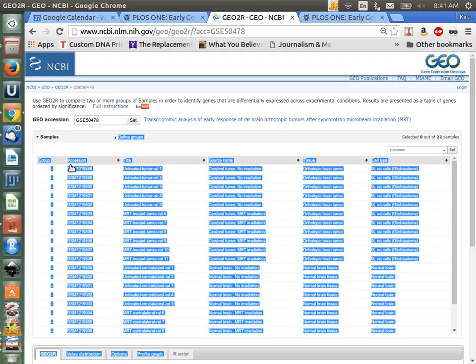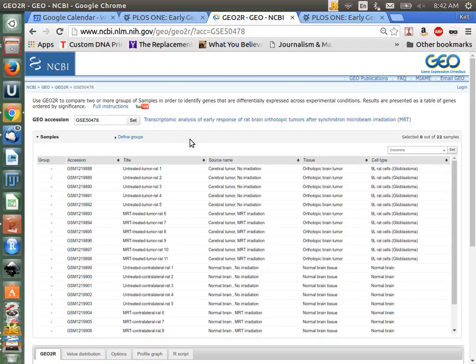The other thing, if you look over here, these ones have no radiation. These ones have the MRT radiation, no radiation, MRT. So we have essentially four groups: 9L that got the radiation and didn't get the radiation, and then normal rat brain cells that didn't get the radiation and did get the radiation. Hey, they don't talk about Vimentin in their paper, but we could go looking for Vimentin now. We don't want to look at the irradiated ones because they're all messed up anyways. Who cares about them? But we can look at the non-irradiated from both the normal and the tumor.